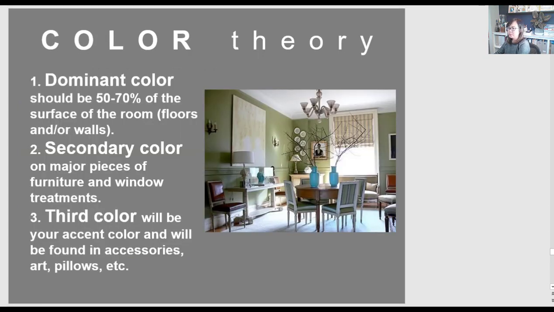So the dominant color should be 50 to 70% of the surface of the room, floors and/or walls. The secondary color goes on major pieces of furniture and wood treatments. And the third color will be your accent color and will be found in accessories, art, pillows, etc. So you can see the magic number 3.